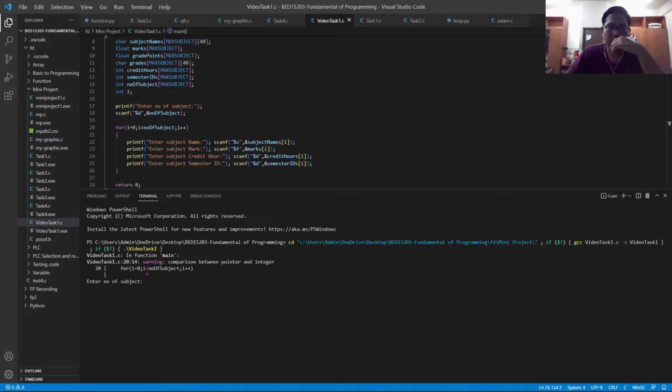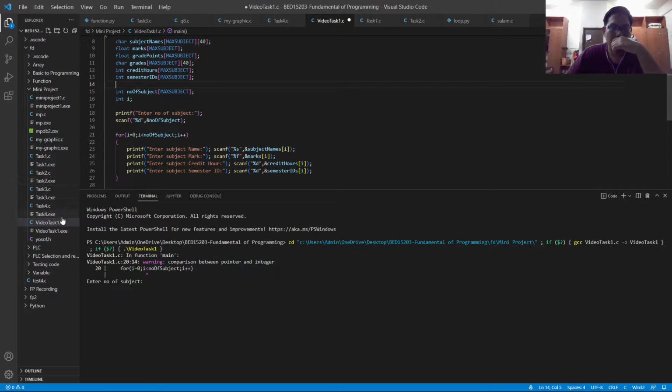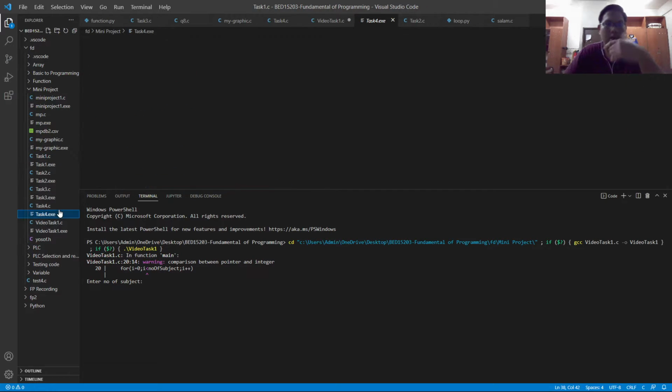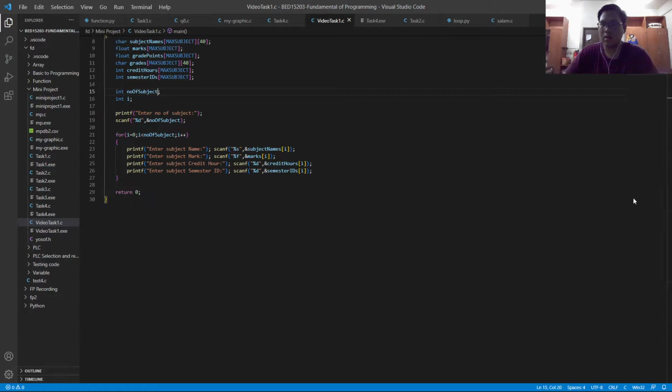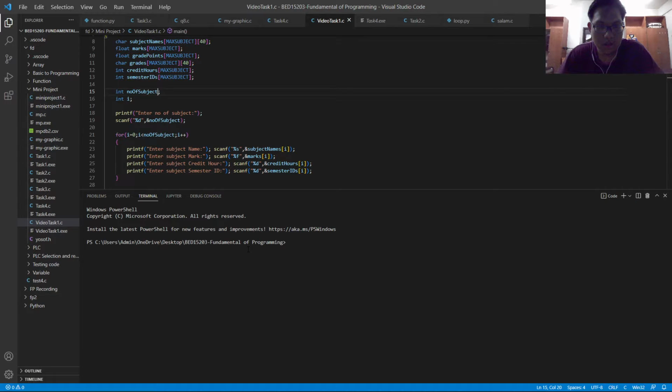Instruction one in comparison between pointer and integer. Comparison pointer and integer. Oh yeah, sorry about that. For number of subject, you won't be needing an array because you will not use it. Okay.